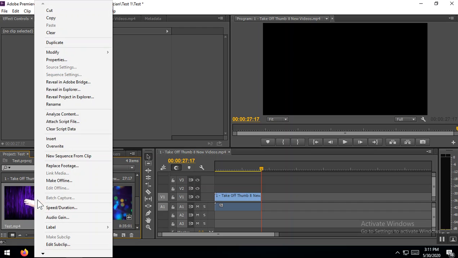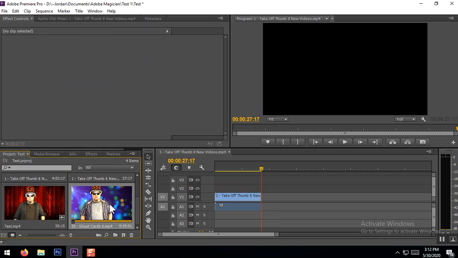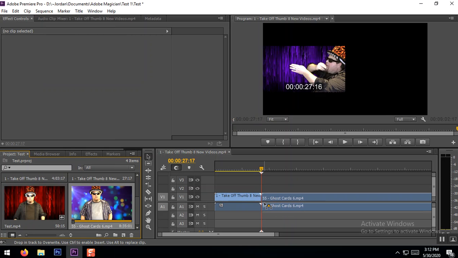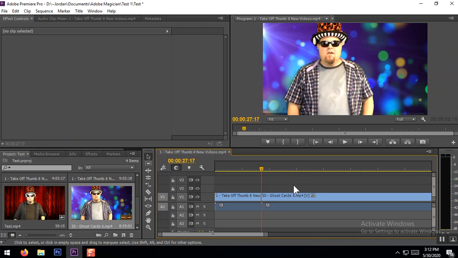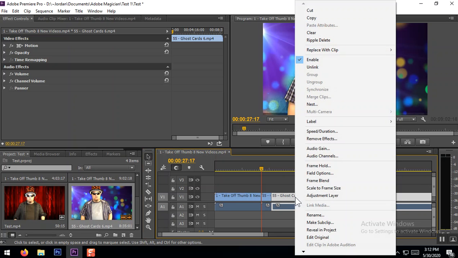Now, remember when we did the new sequence from clip to get it to come over here, because we did that, like I said, you can just drag the video over. So right away, I want to trim that video because I just want to work with smaller videos for this demonstration. So what I'm going to do is just use the razor tool and select anywhere I want, and then go back to the arrow and then right click and clear.